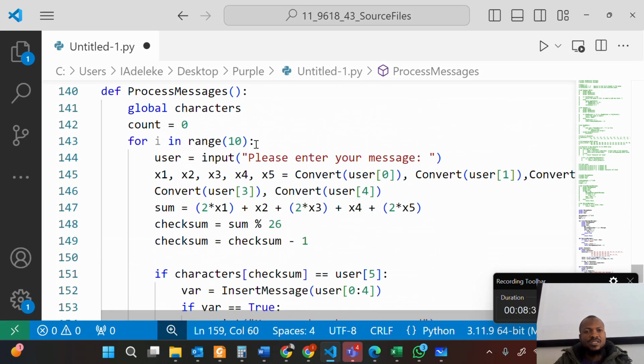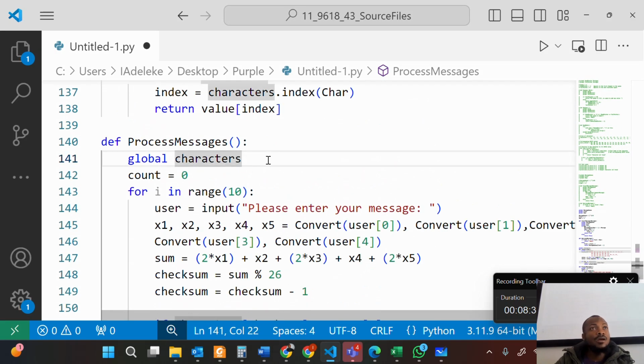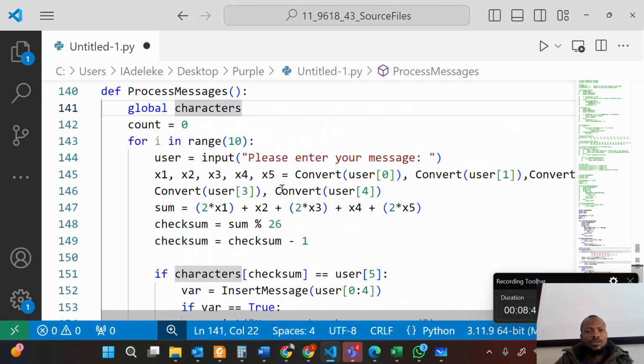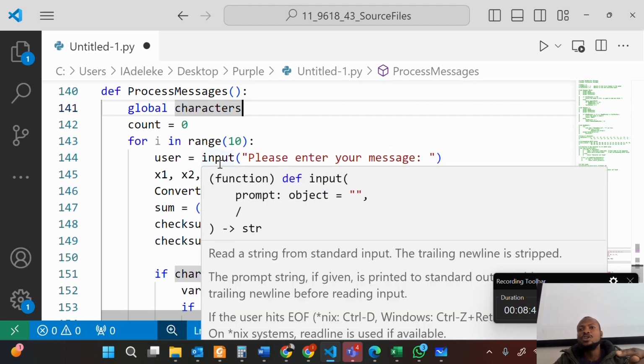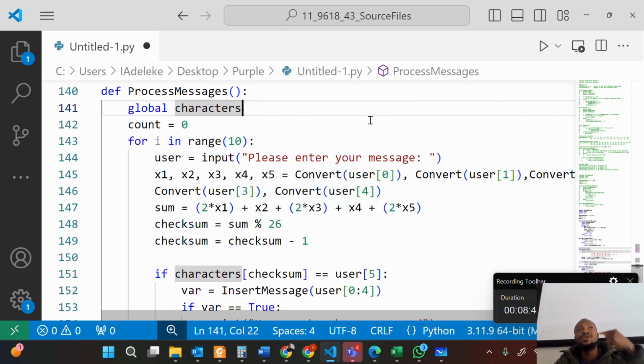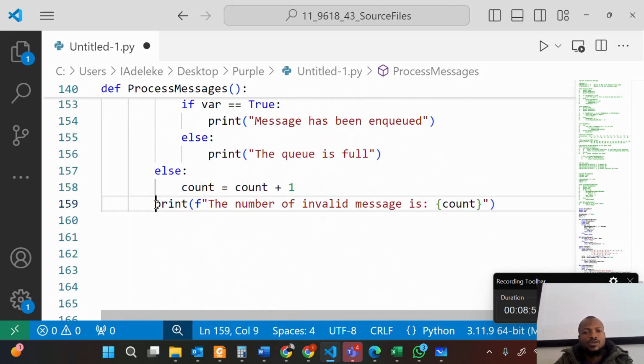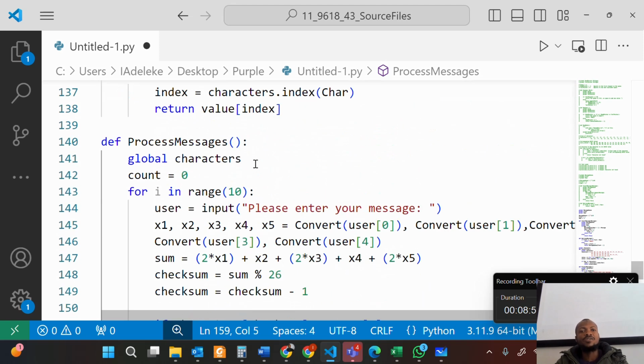But before I move on, I've used message count in this code, right? The count should be outside the for loop. It should be outside the for loop because it should count after every message has been entered, right? So it should be outside the for loop. Thank you for reminding me that it should be outside. After every message has been received is when it should now tell us how many messages were invalid. Is this understood? Okay, good.